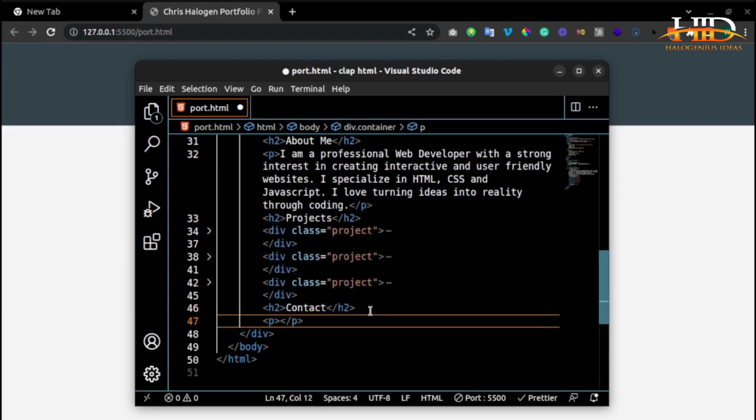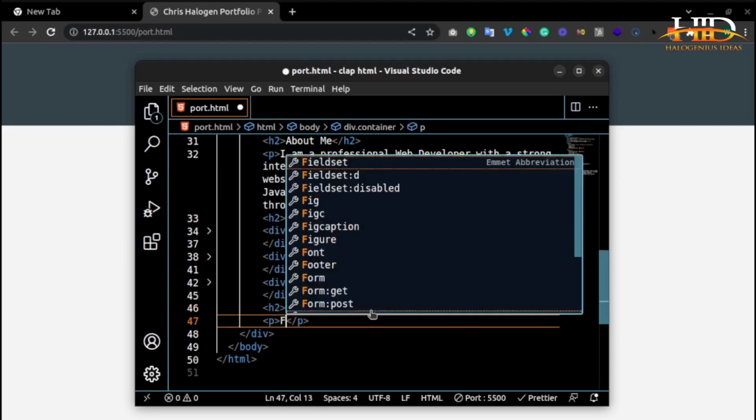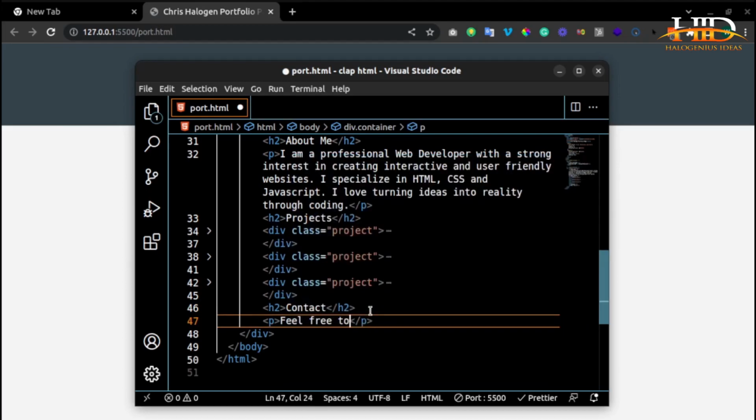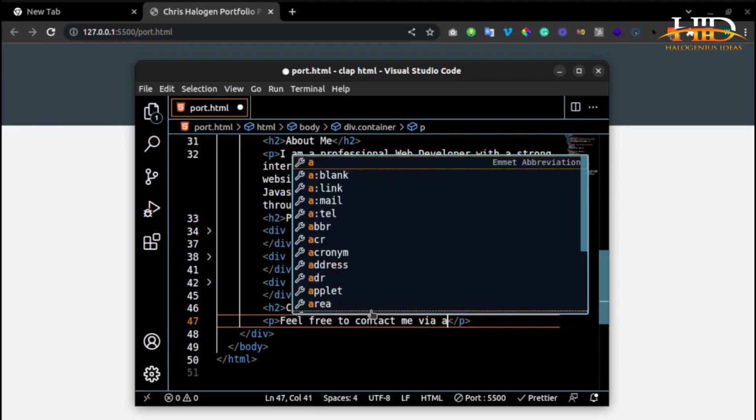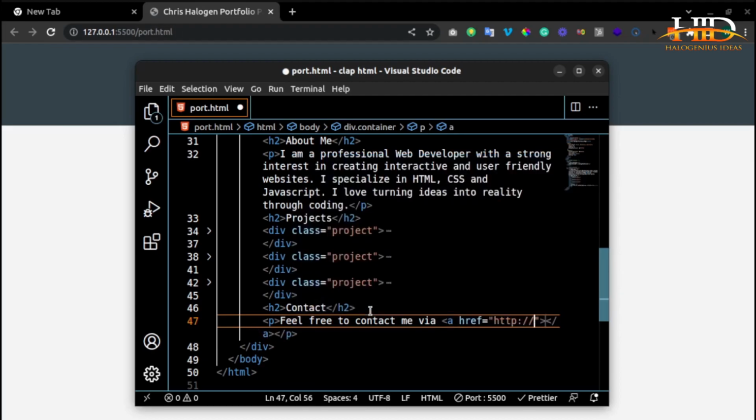So for the paragraph, you can say "feel free to contact me via". So you bring in an a tag, it's going to have a link. As soon as they click on it, I want it to initiate an email, like it will initiate them trying to send an email. If it's on your phone, it will trigger your mailing application. If it is on your laptop, it will trigger you trying to send an email.